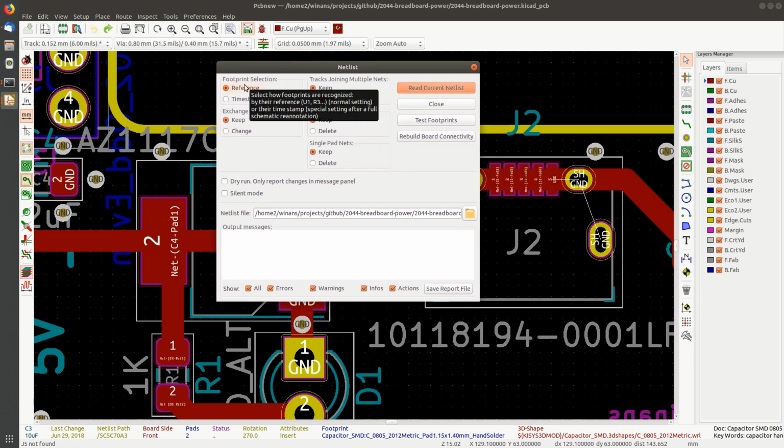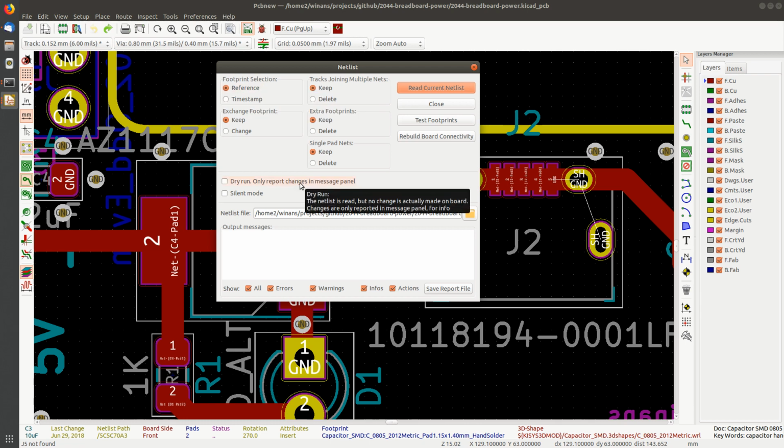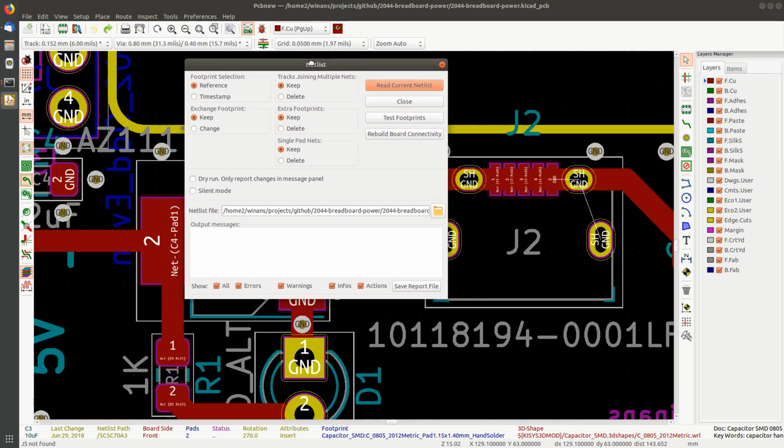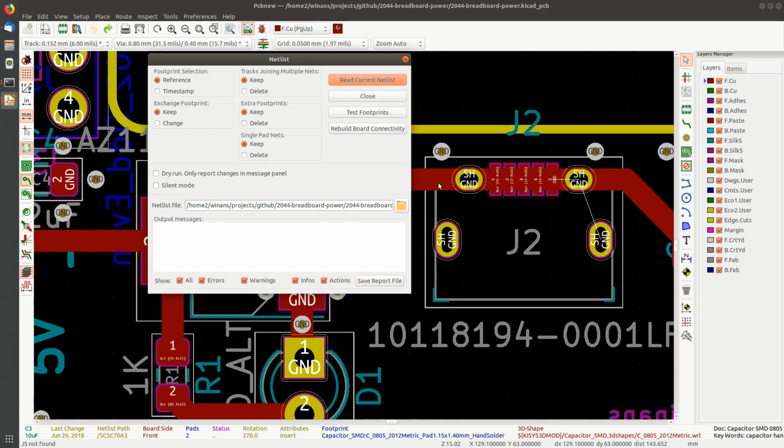So the reference should work fine because we didn't really change an annotation in any weird way. Did we change any footprints this time? No, it wouldn't matter what we did here. And we're not, well, actually we are deleting some parts, right? If I leave this on keep, what'll happen is all the old regulator and stuff will be in there. And I can show you what happens. We can go ahead and do that.